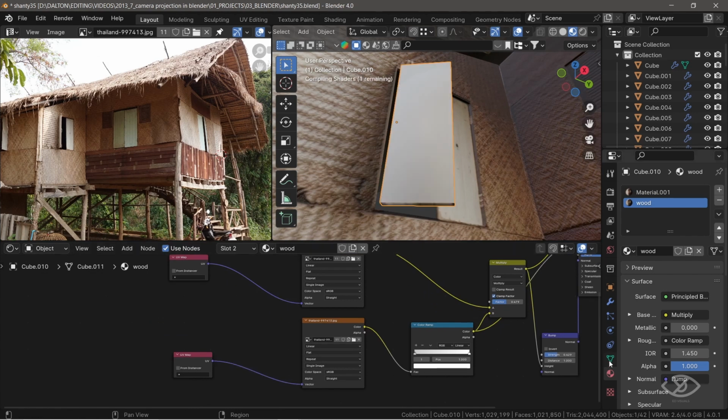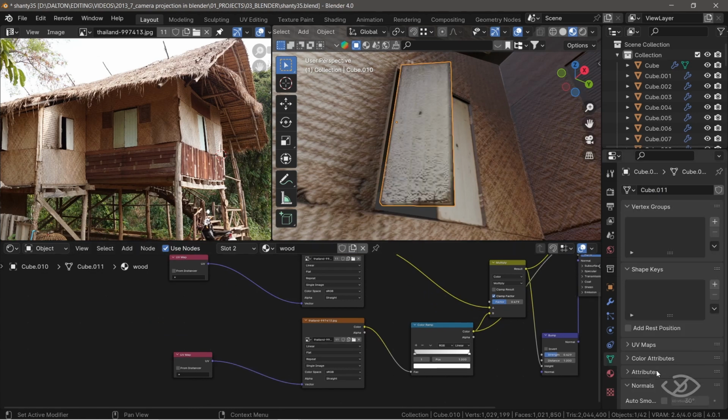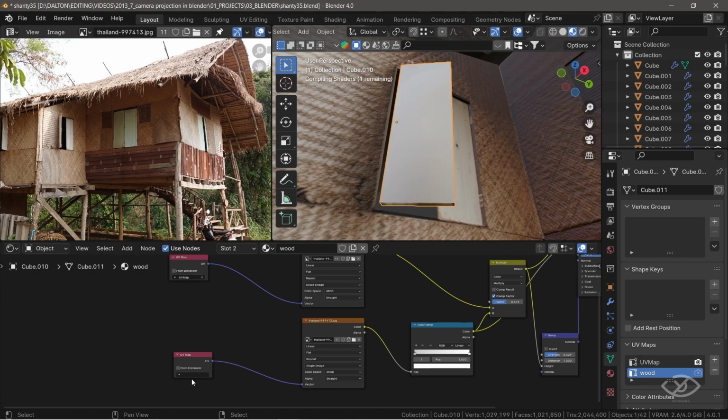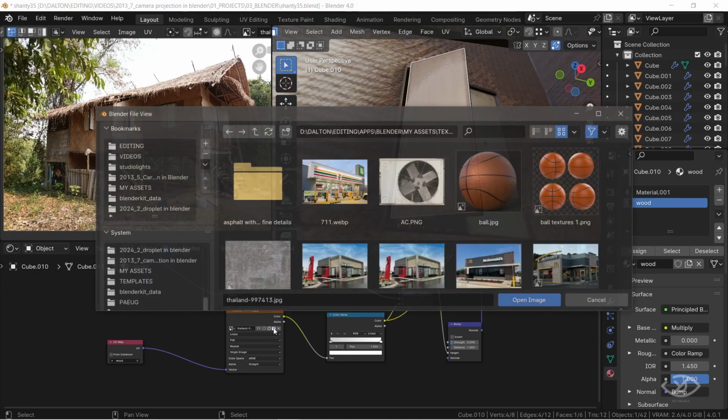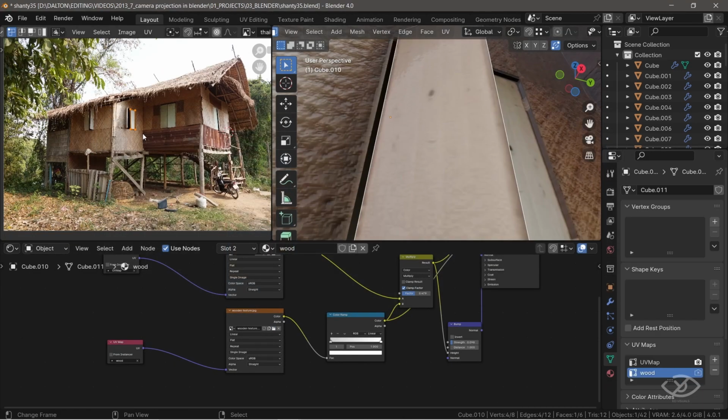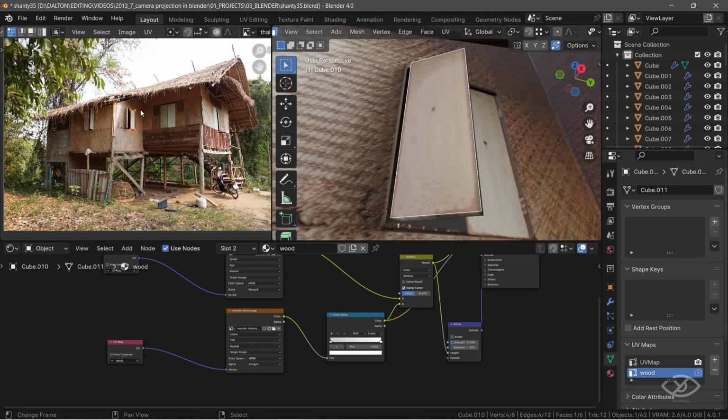Go to Object Data Properties, UV Maps, add UV Map, rename it into Wood. Go to First UV Map node, select the first texture which is our house texture, then for the second UV Map node, select Wood, which will be our wood texture. Go to Second Image Texture and replace the image with the wood texture. This texture is downloadable on the description. As you can see, selecting the wood UV map only affects the wood texture as we manipulate the wood texture.